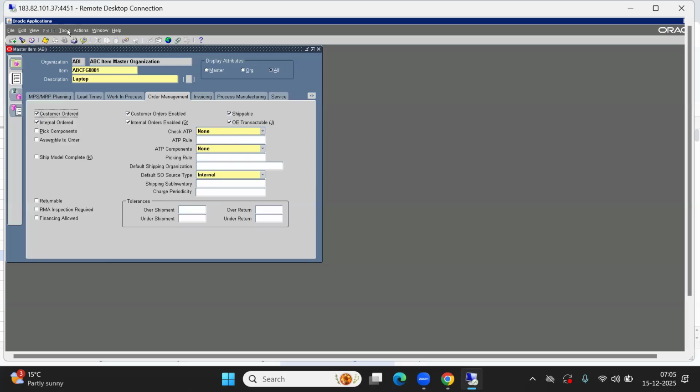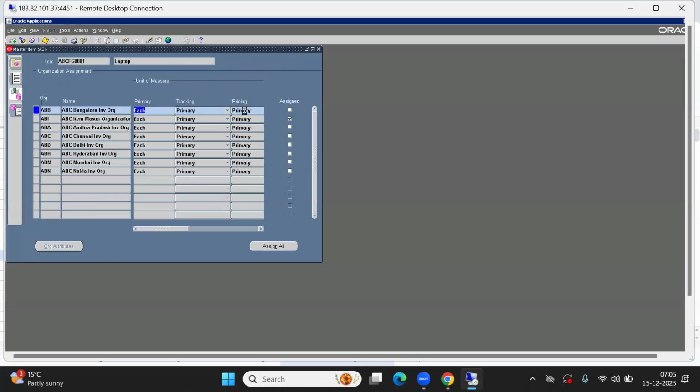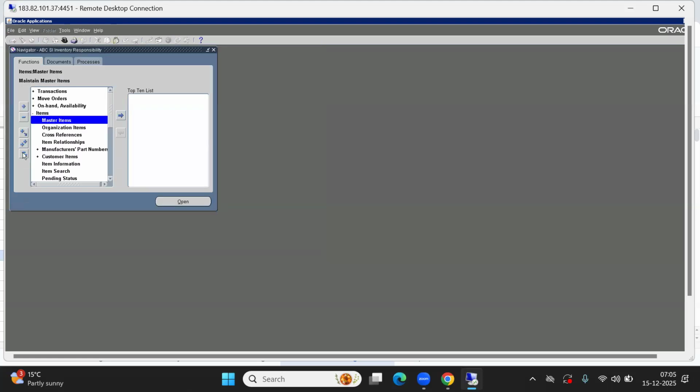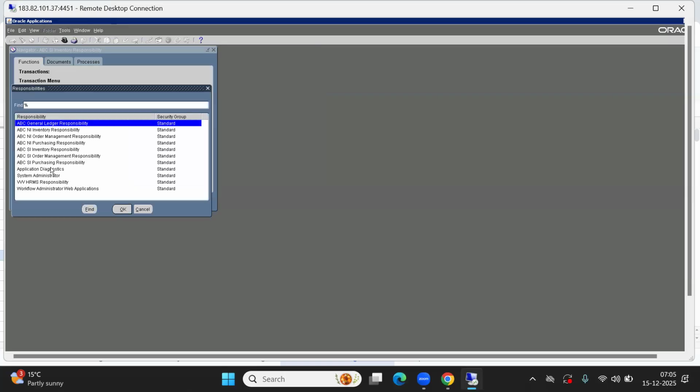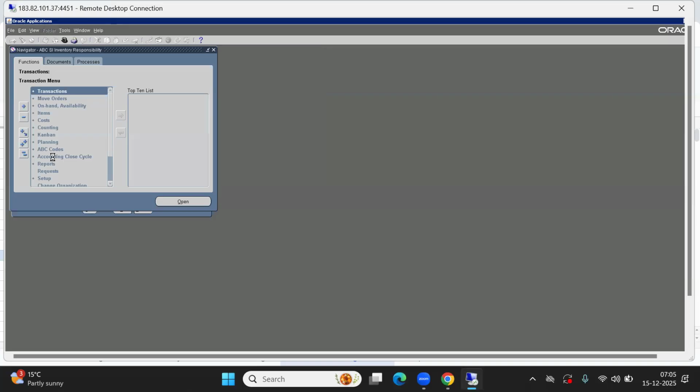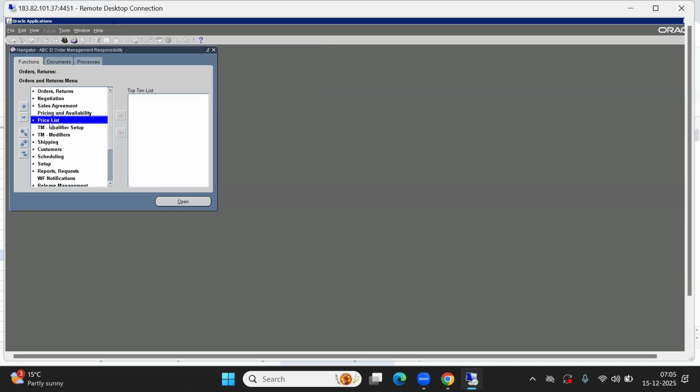Now go to the tools, assign to org. I'll assign to Bangalore. Save this. Fine. Now go back to the order management and define the price list. Go to the pricing, price list.